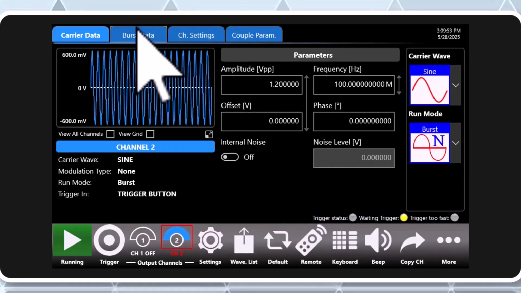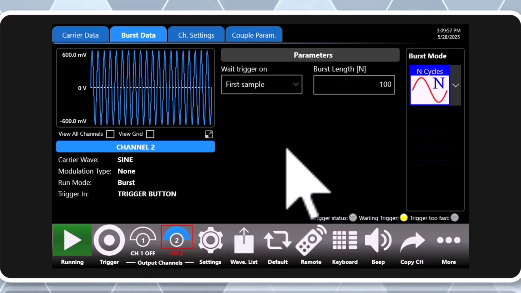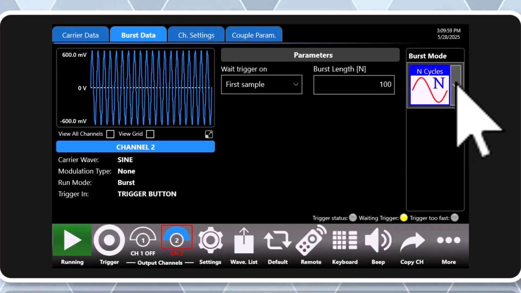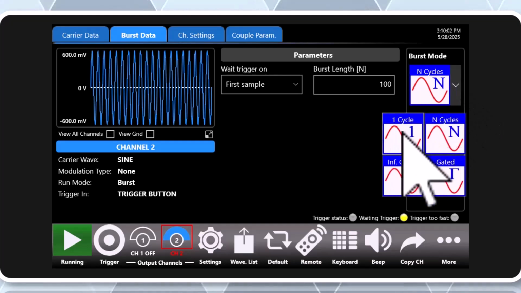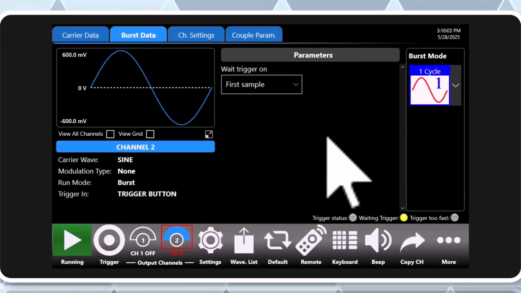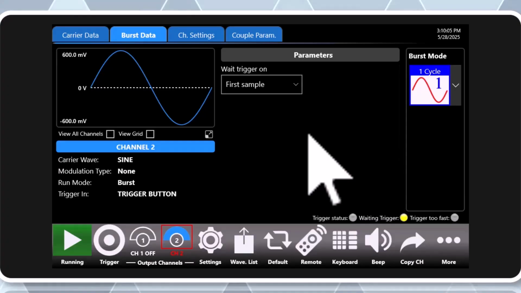As we select burst mode, then we get a tab here for burst data. That's where we're going to set this. And here the burst length is set to 100. Let's set this just to 1 cycle. There we go. And now let's go back to our scope and confirm that we are not generating.